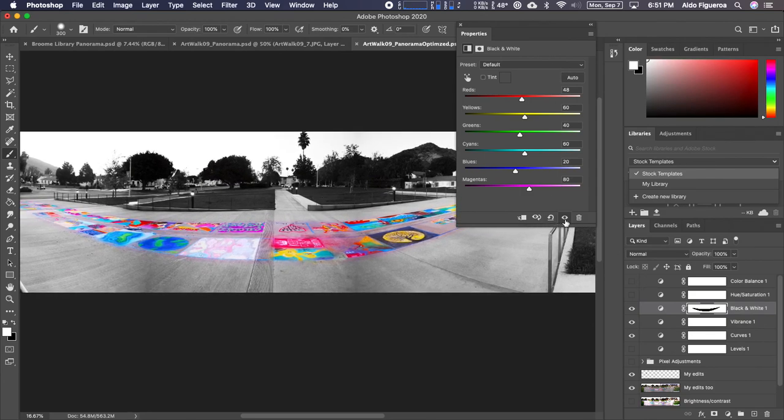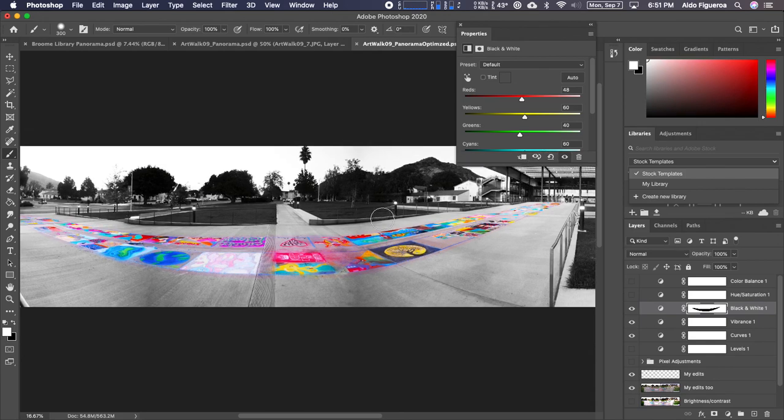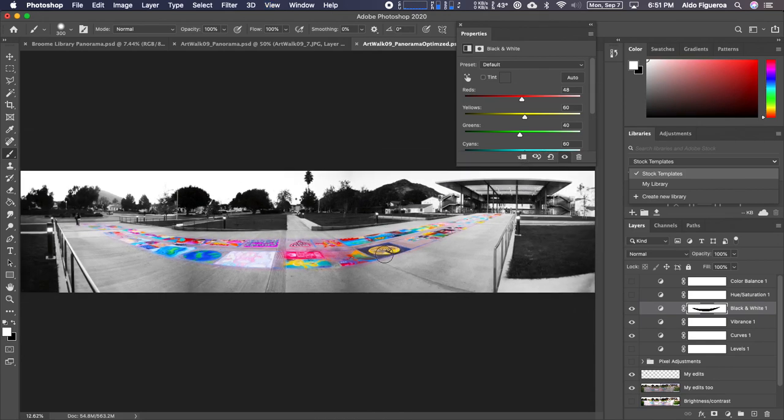I'm going to minimize this a bit so we could see more. Command or Control 0 to zoom out. And this is how you're able to only affect a certain area of your image.